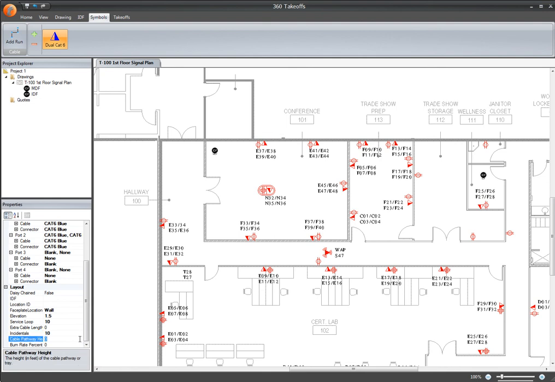Cable pathway height is how high this cable is running in the ceiling. And at the bottom down here, it tells you what each of this is. So let's go with 12 feet. And your burn rate is whatever extra percentage that you have that you're going to use, like when you can't use all 100 feet in a box or what.